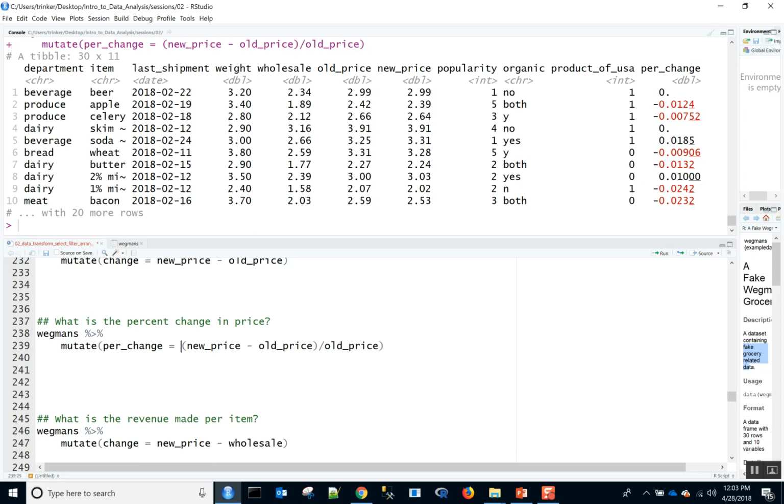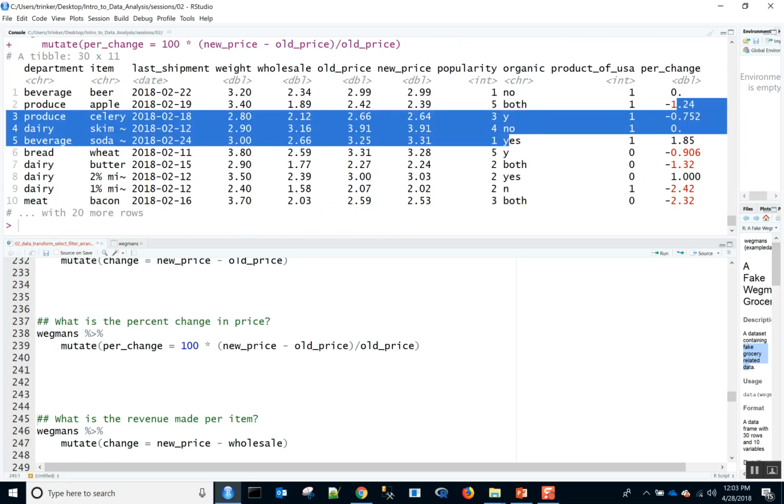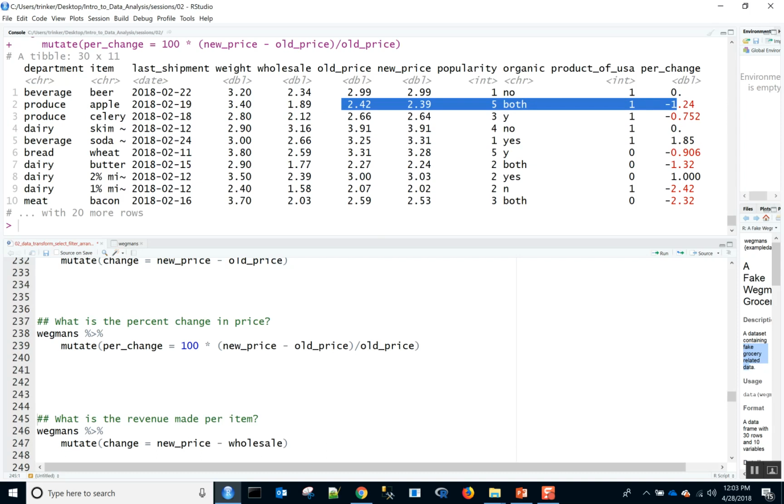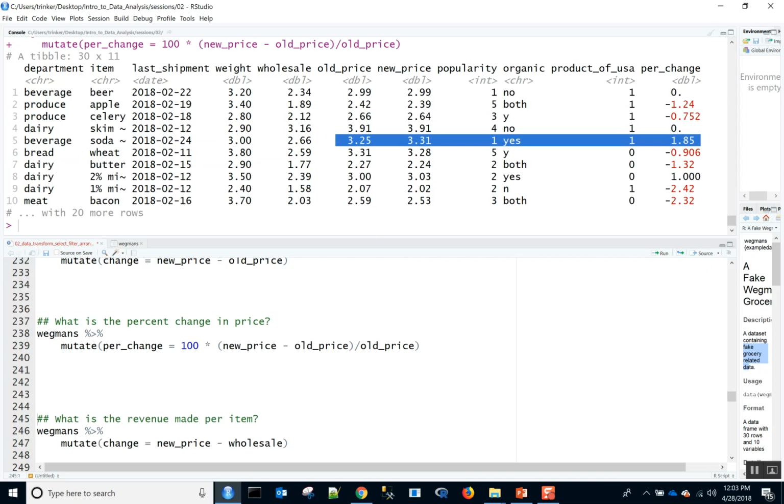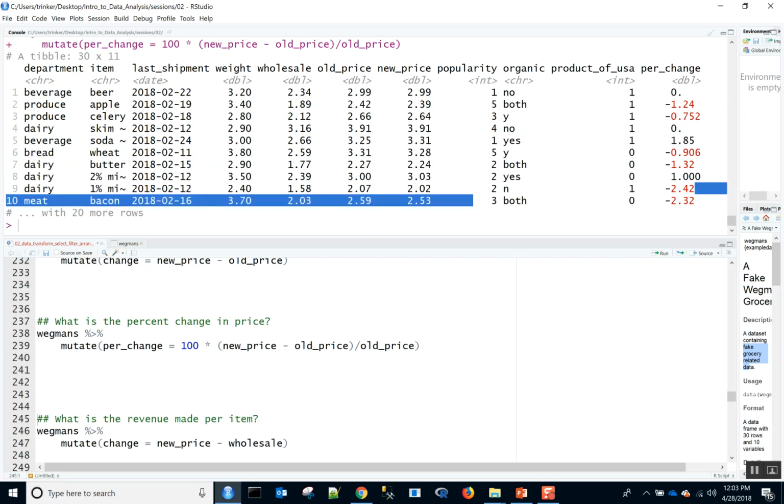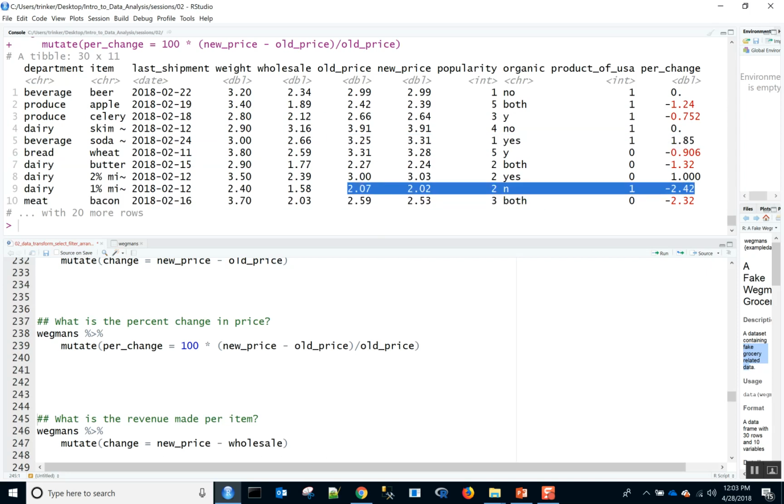And if we want the percent change, we just do 100 times. And now we get, oh, it's about a negative 1% decrease, or we could just say a 1% decrease from the old price to the new price. Here we can see a larger, it's almost a 2% increase. We can see here it's about a 2.5% decrease for 1% milk.